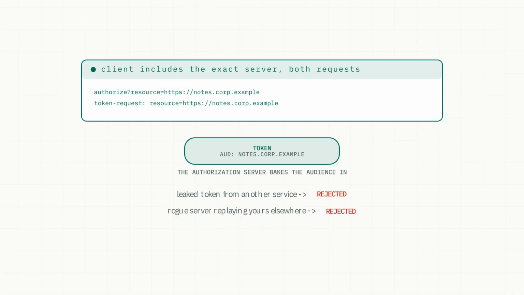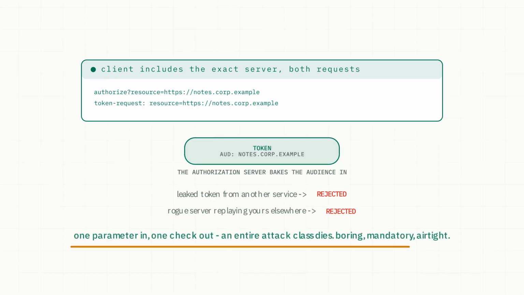Leaked token from another service, rejected. Malicious server replaying your token elsewhere, rejected. The audience doesn't match. One parameter in, one check out, and an entire attack class dies. That is what good protocol security looks like: boring, mandatory, and airtight.